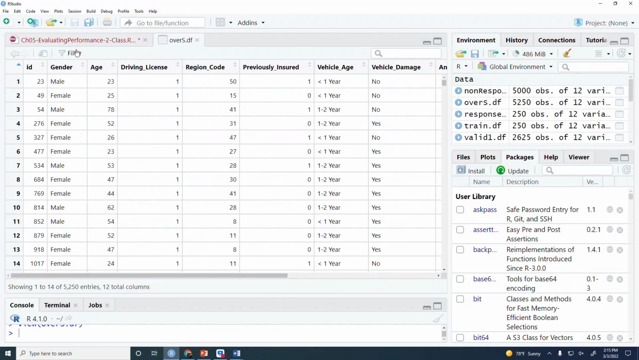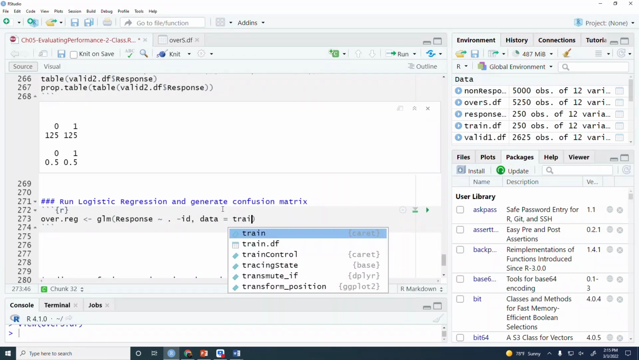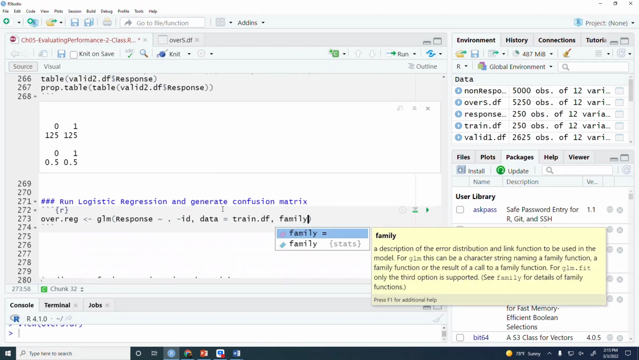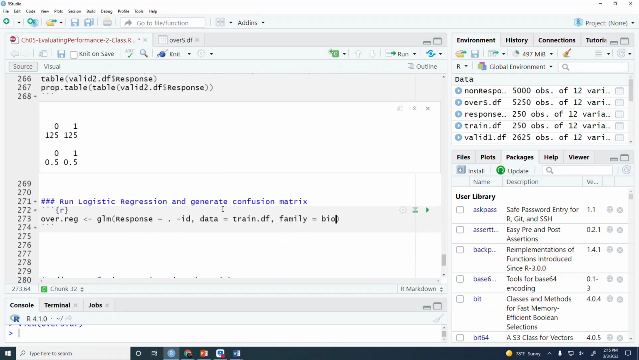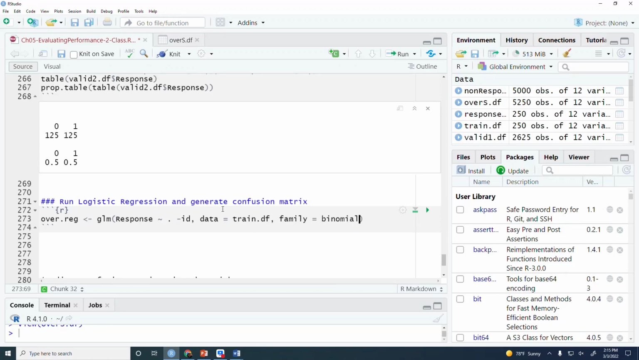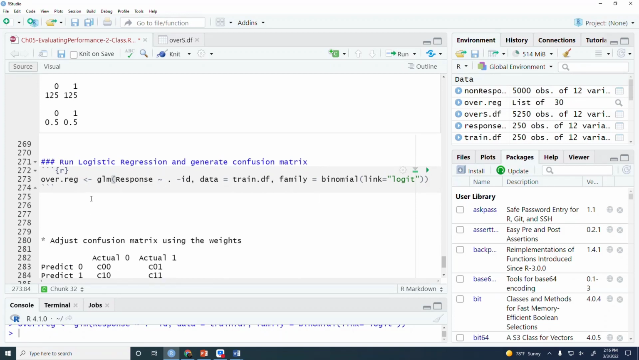Okay, so minus ID, and then we have data equal to train.df, okay, family equal to binomial, okay, and the link is logit, so that is logistic regression. Okay, so now we have the over.reg done.